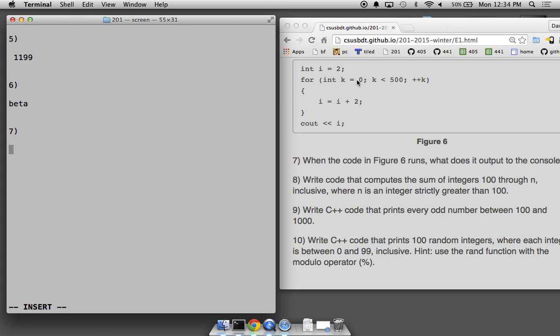So initialize k to 0 inside this loop. K starts at 0. While k is less than 500, do the loop. At the end of the loop, we increment k. So we're using k instead of I there, and I is being modified here. This looks like the other problem we did. K is modified here. So we can see that the loop runs exactly how many times? 500 times. You should be getting that pattern by now.